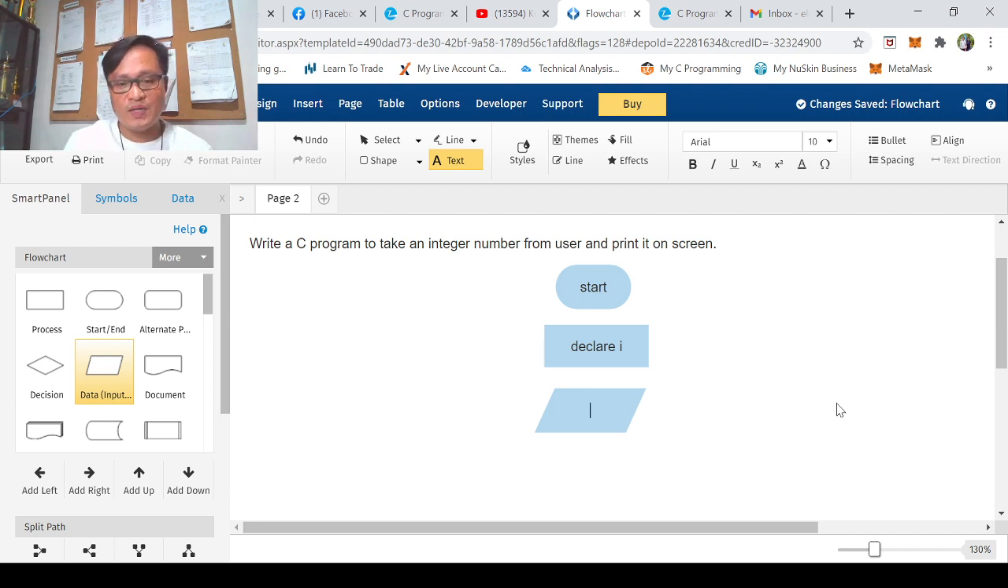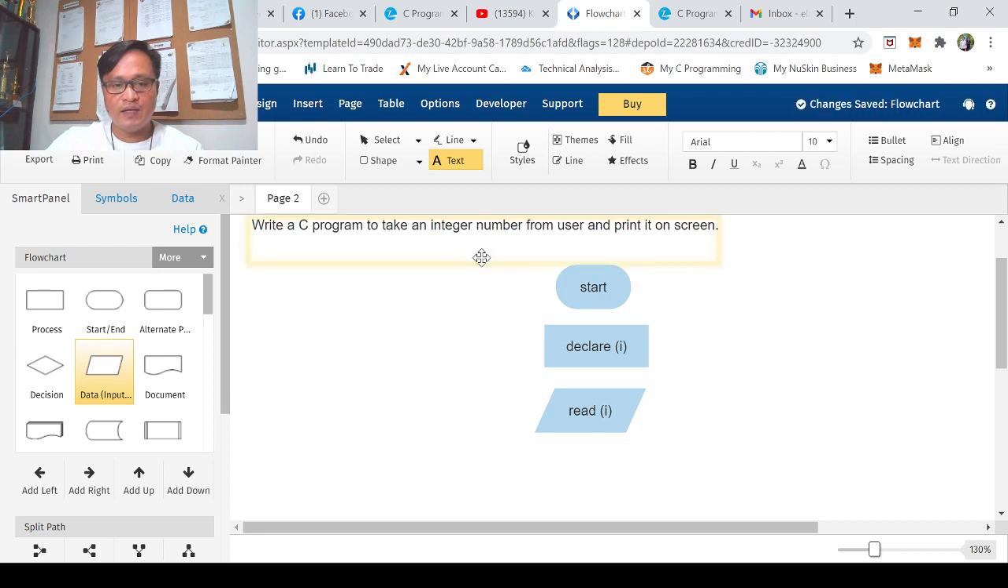Okay, so we'll be asking for an integer value. So read I. Okay, so we declare I as our integer variable. All right, and eventually we'll be asking for a value from the keyboard from the user and store it to I. After asking for the value of I, what's next? Our program will then print it on the screen.